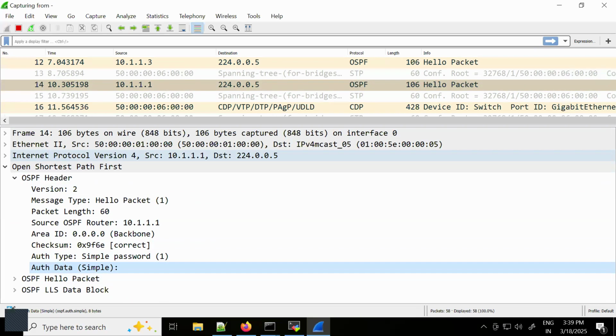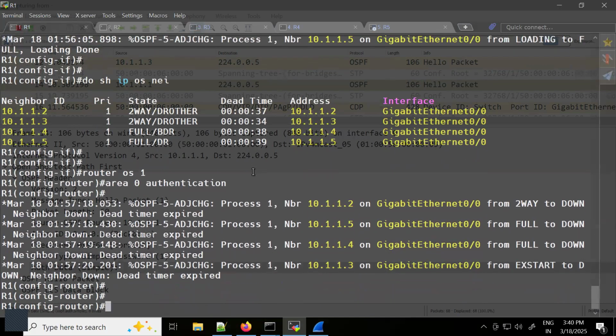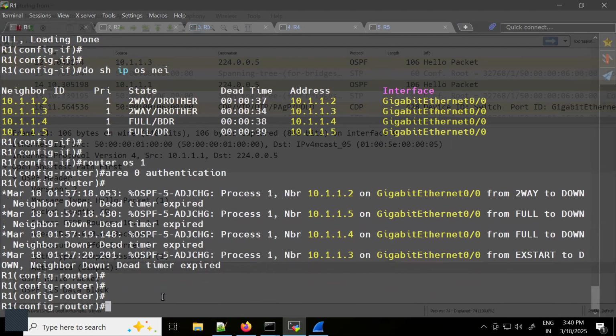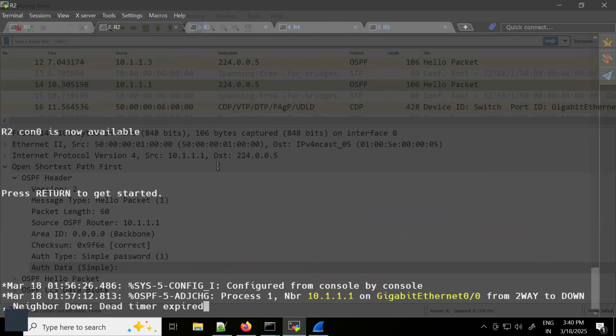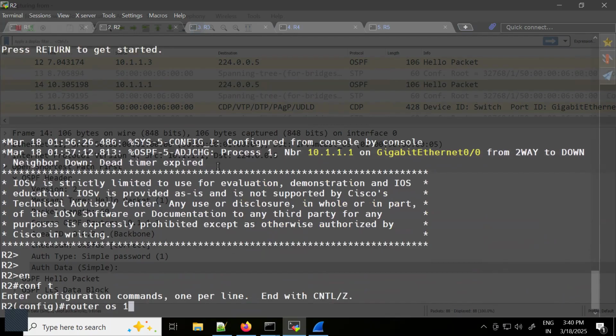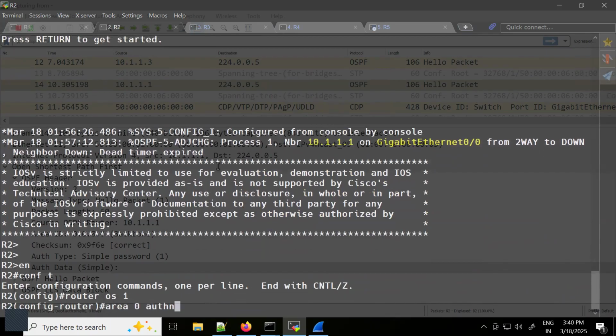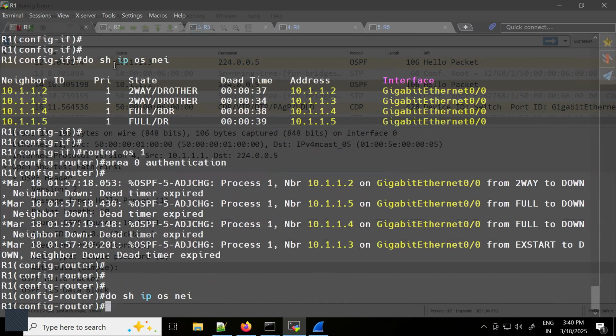Now if I go and configure the password on R1, you see everywhere the dead time expired. Why? Neighborships are down. So if I go and configure on R2, router OSPF 1, area 0, authentication, now R1 and R2 will form the neighborship, and they will have their own DR and BDR, because with the others they will not communicate.